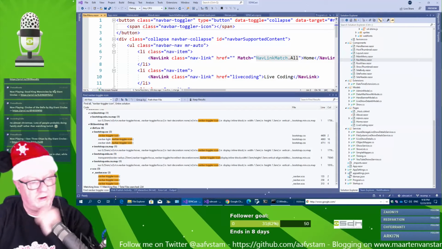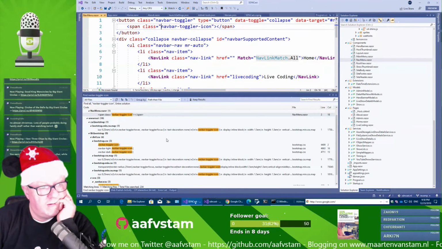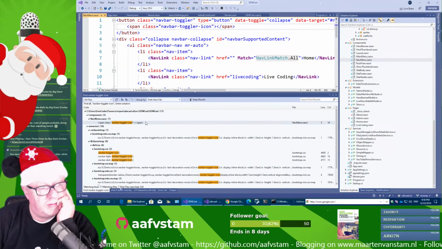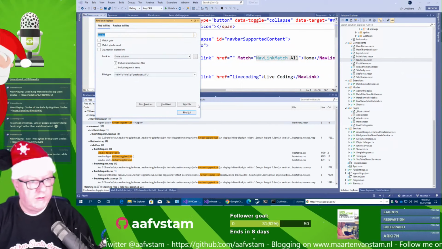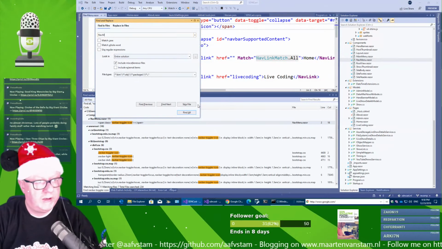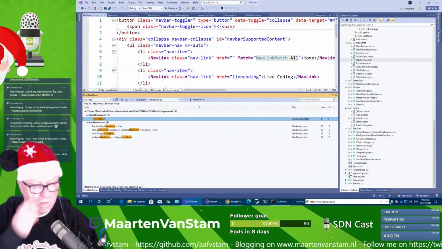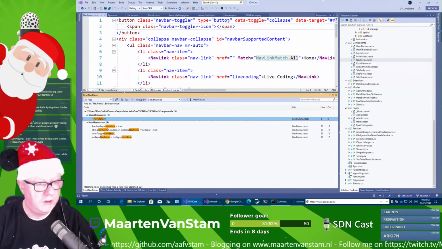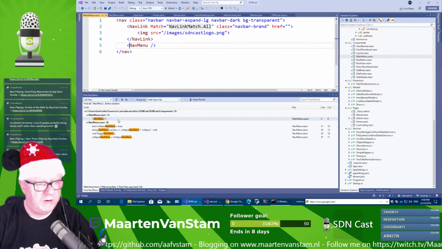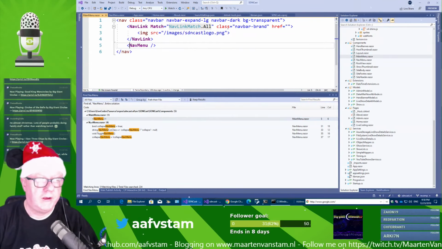Let's make this a little bit side by side. Wonder how this is implemented. Nav menu. Nav menu. Where is it used? In the main menu. Main menu. Okay.